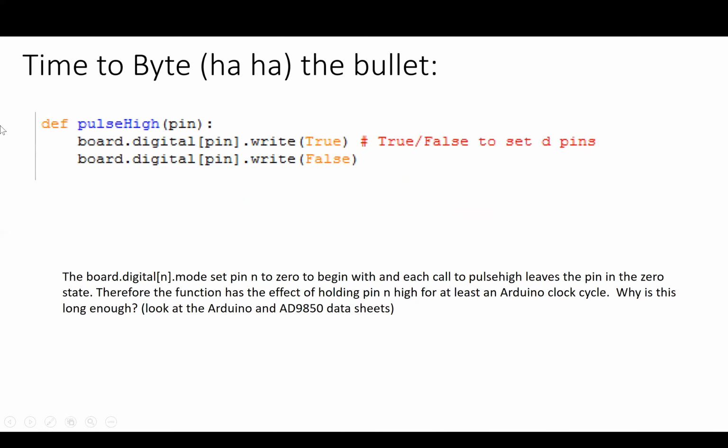So this is the pulse high subroutine, and pin is the variable because we're letting pulse high be sent to all of those 4 pins. And so it's a write a true followed by write a false. And so since this variable starts out as false, it's a low, high, low pulse, and that is the definition of pulse high. That's easy.